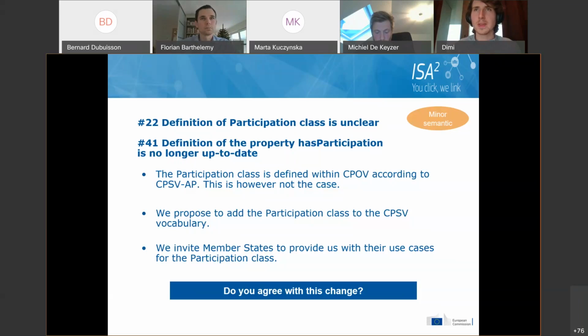So therefore we propose to add the participation clause to the CPSV vocabulary. We definitely invite you to provide us with your use cases that you currently have for the participation clause. Please let us know if you're using it currently. In order to still have a working URI, we propose to add it to the CPSV vocabulary for now, and then we'll see if in the future we need to take it up within another vocabulary. Is someone currently using the participation clause? Please let us know in the chat. Dimi.